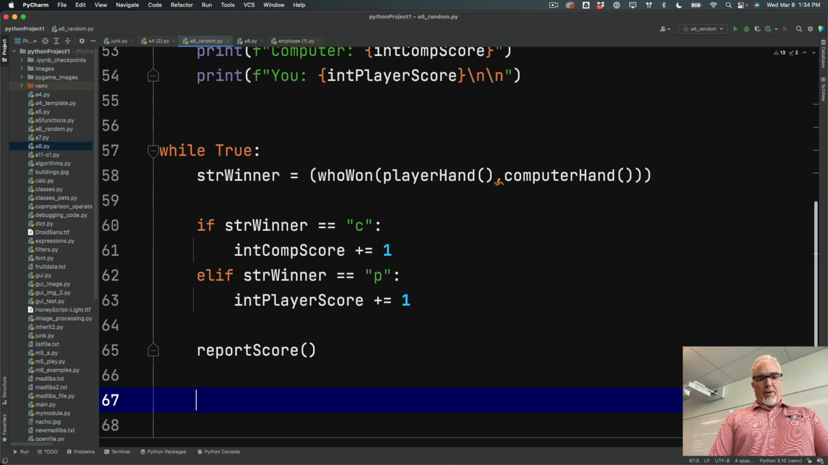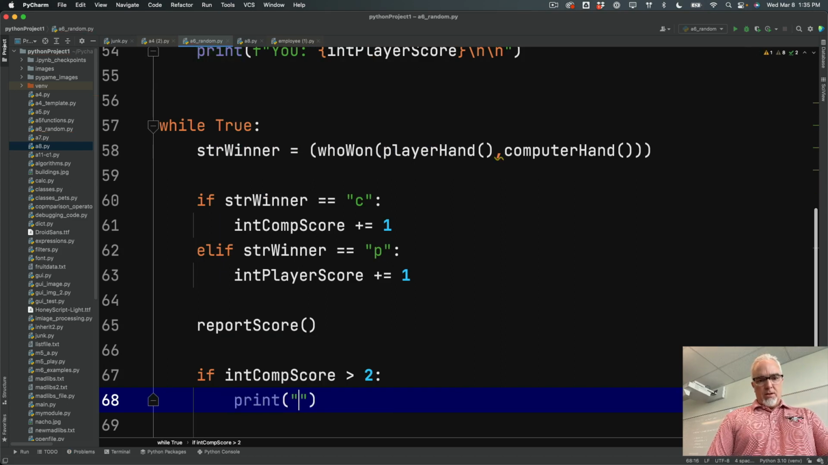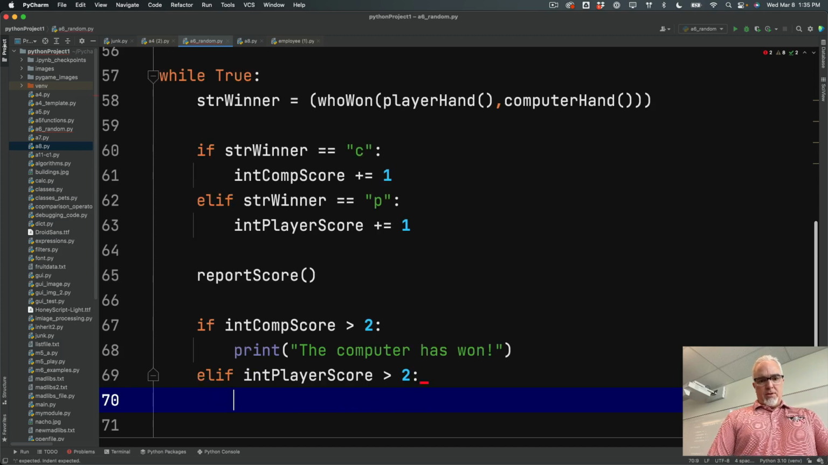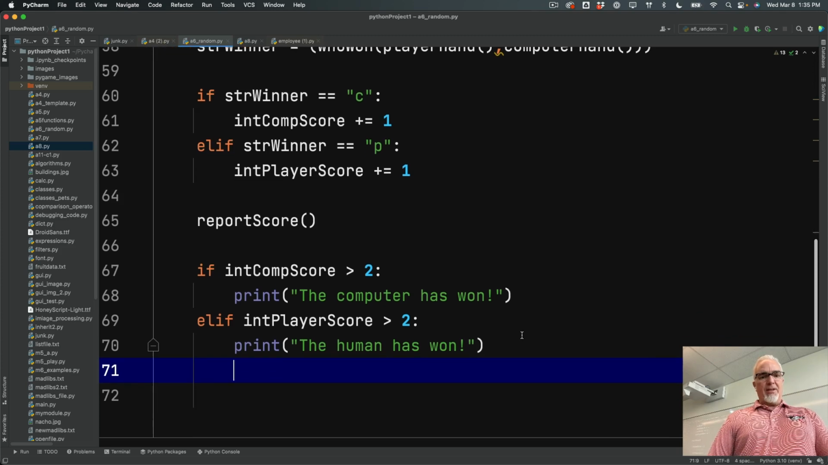Last thing we need to do is see if somebody has won best 2 out of 3 games. So what we're going to do is check the score. If int comp score is greater than 2, print the computer has won. Elif int player score is greater than 2, print the human has won. Okay, and that's really it.